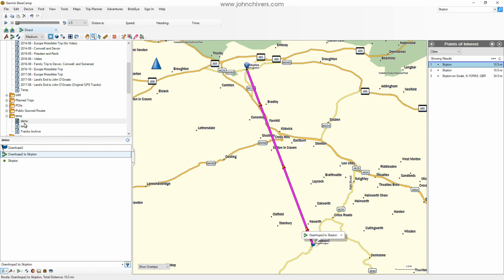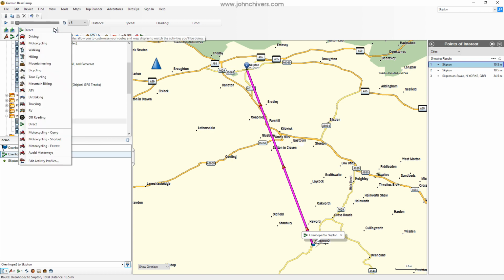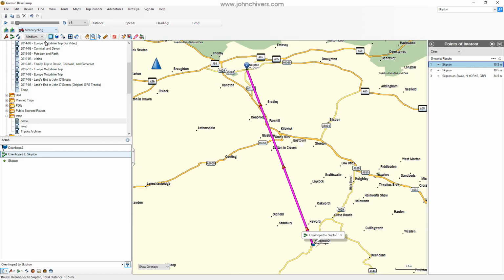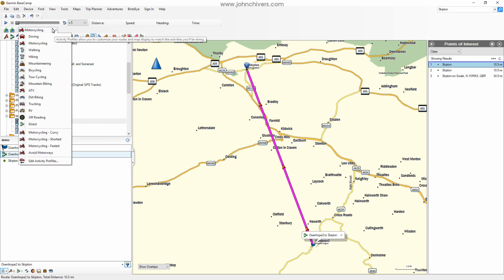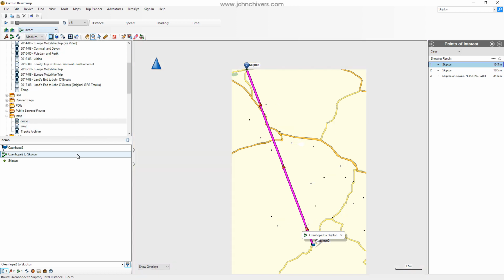But there's a reason why it's doing that, and that is because this mode up here, the activity profile, is currently set to direct. Now we can change that, and that changes the default route planning method when you create a new route. So if I change it now, it won't retrospectively change that route because we've already planned that in direct mode. So that's worth knowing. I'm just going to leave that on direct mode.